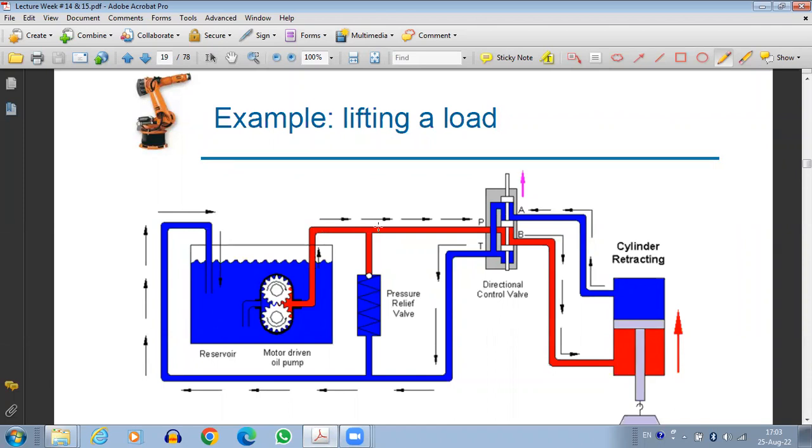Now this high pressure fluid can pass through the pressure relief valve. If the pressure is higher than required, then some of the fluid is going to be relieved of the pressure and return back into the tank. Otherwise, the high pressure fluid is going to go into the DCV.